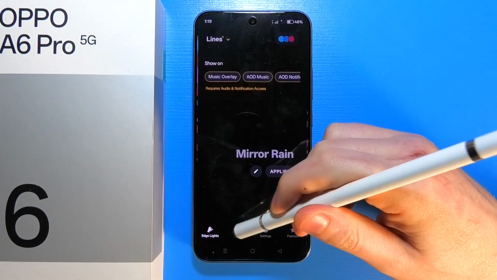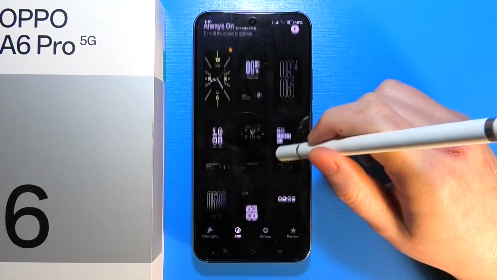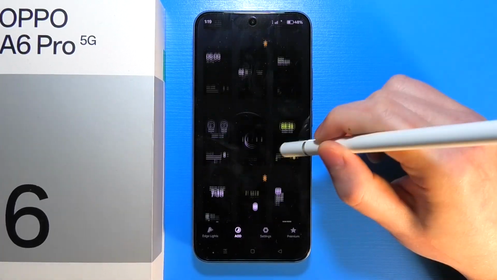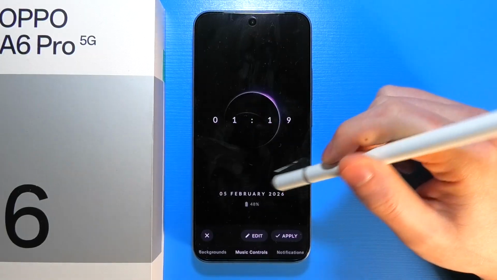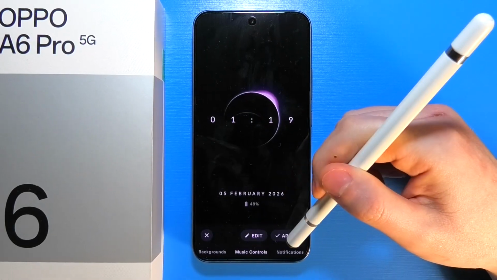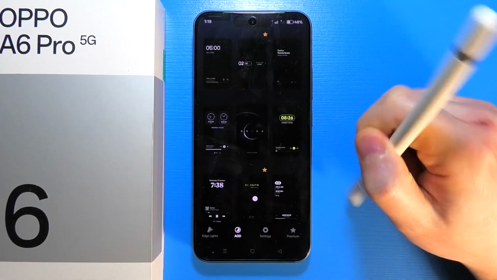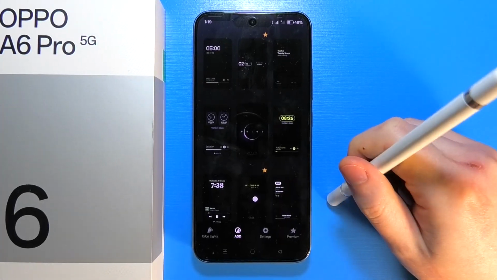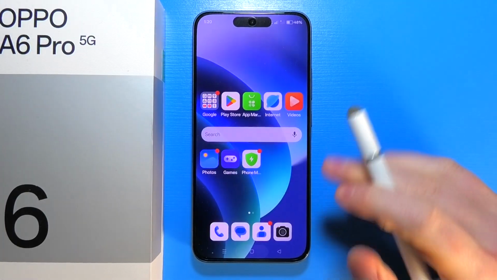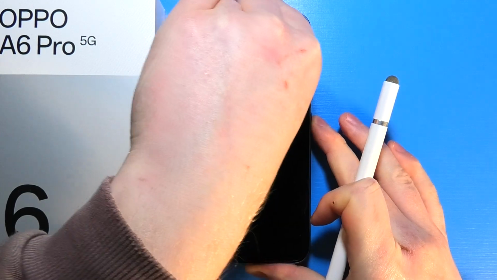When it's done, we can go to AOD section and select one of the always on display styles. Some of them will even offer you option to customize them, and when you're ready, click on apply. That way you will get a custom always on display with something cooler than just a black background.